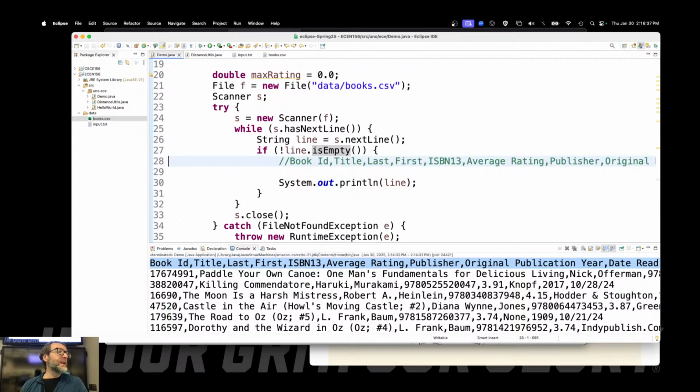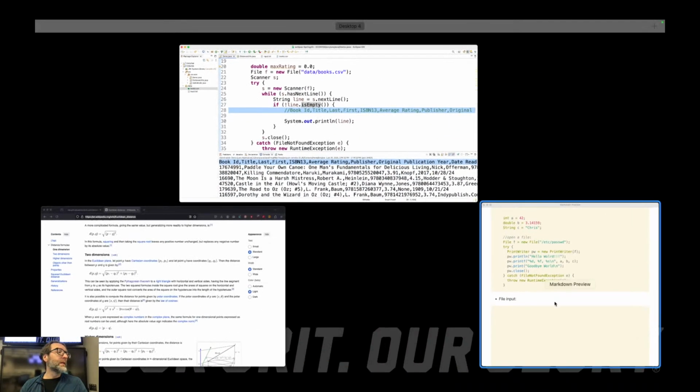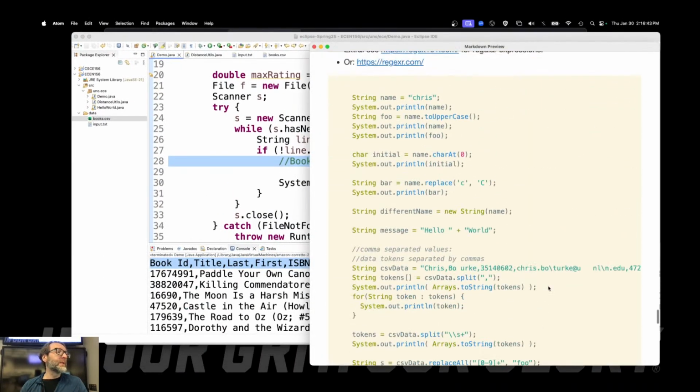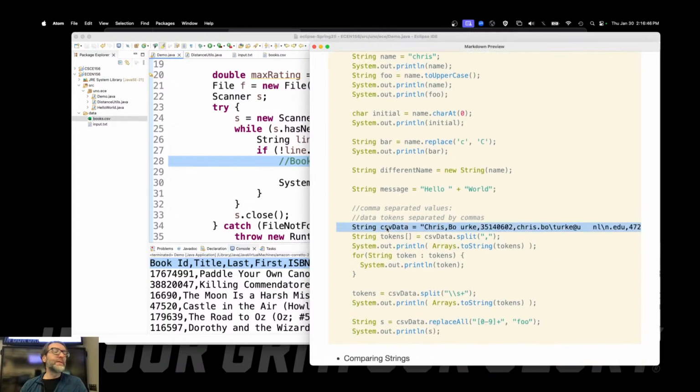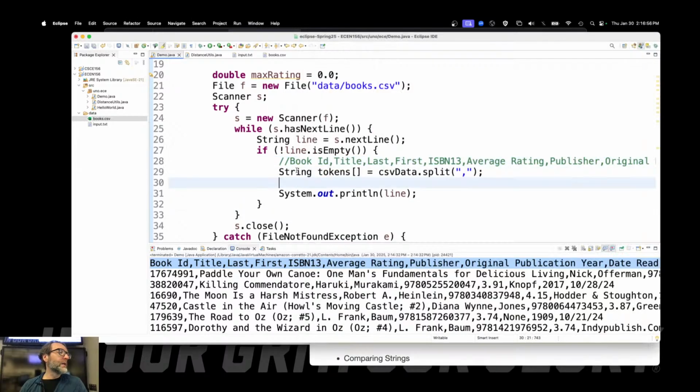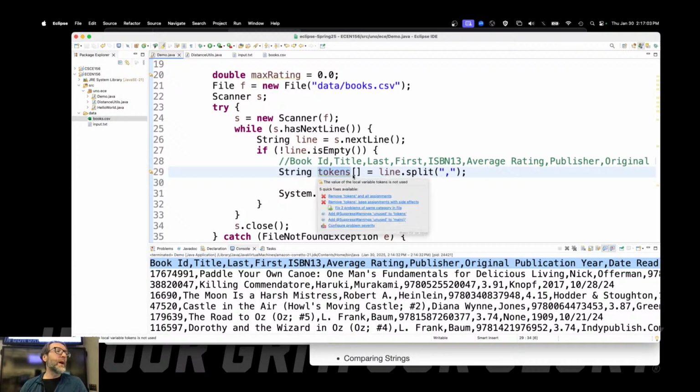So this is CSV data. How do we process that one line? How did we parse it last time? It's CSV data. We split it using a comma, right? That will give me a bunch of tokens. So let me grab that code there. The line is CSV data, we're going to split it. Now I've got my tokens.